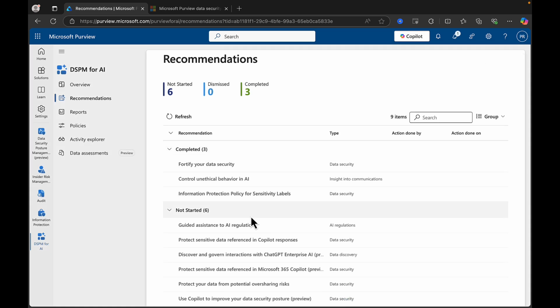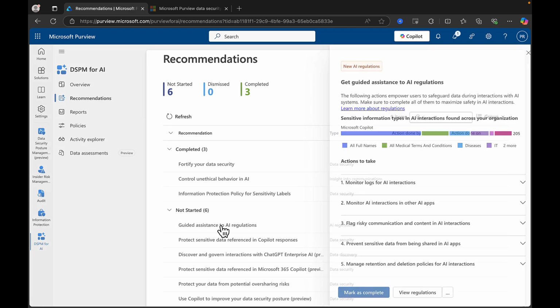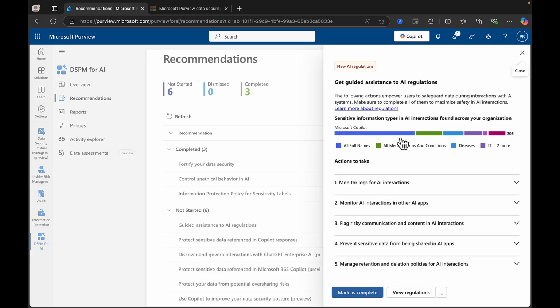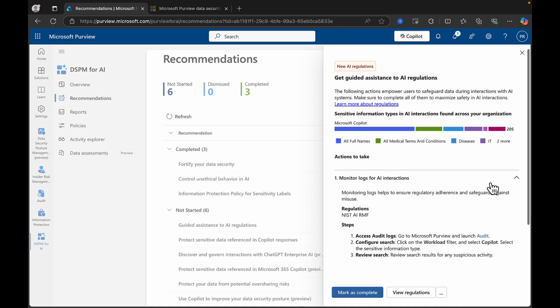But there are some things here that have not been started. So let's take a look at what else we need to do here. Guided assistance to AI regulations. So what have we here? The following actions empower users to safeguard data during interactions with AI systems. Make sure to complete all of them to maximize safety in AI interactions. Okay, what have we got? Actions to take. Monitor logs for all interactions.